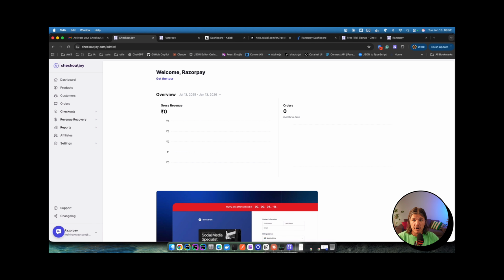All right, ready for the second part, which is linking your Kajabi offers to CheckoutJoy, making sure that the automatic activation and deactivation happens correctly.